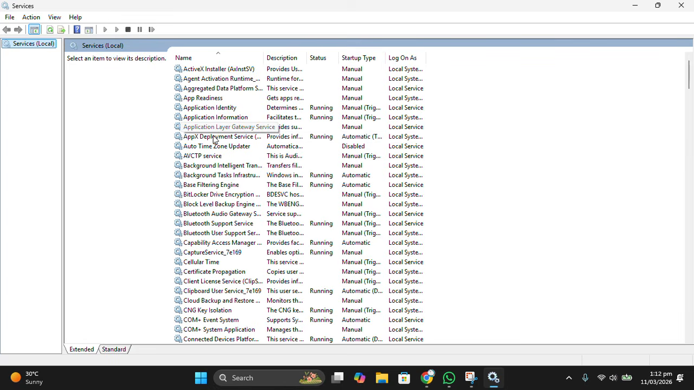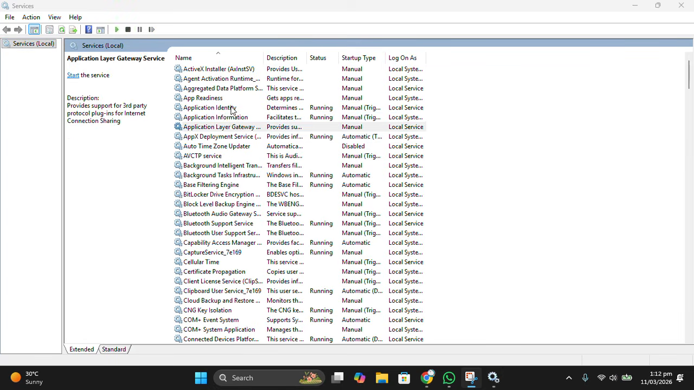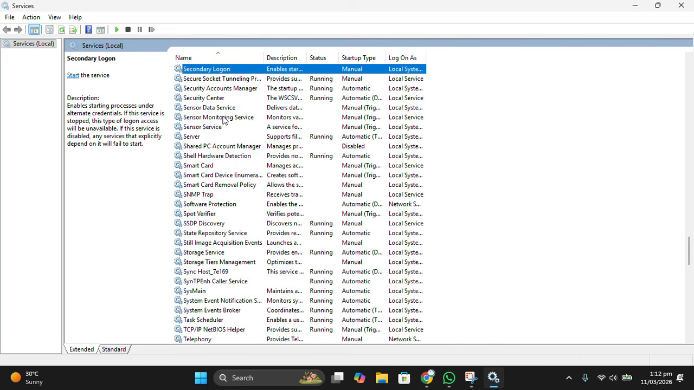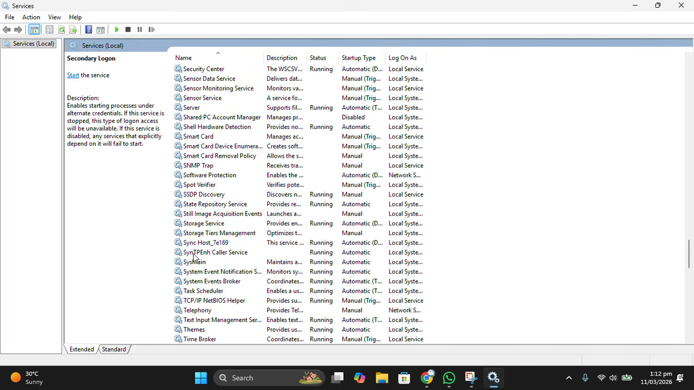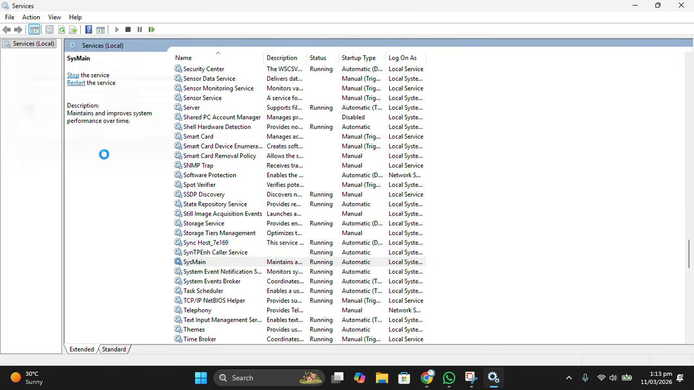and here just click on any service and then press S on your keyboard. Now you will see the S section. You just have to locate SysMain here. So here's SysMain. Just right click on it and then click Stop. It will stop SysMain in your system, and once you have done that, simply go back from here.